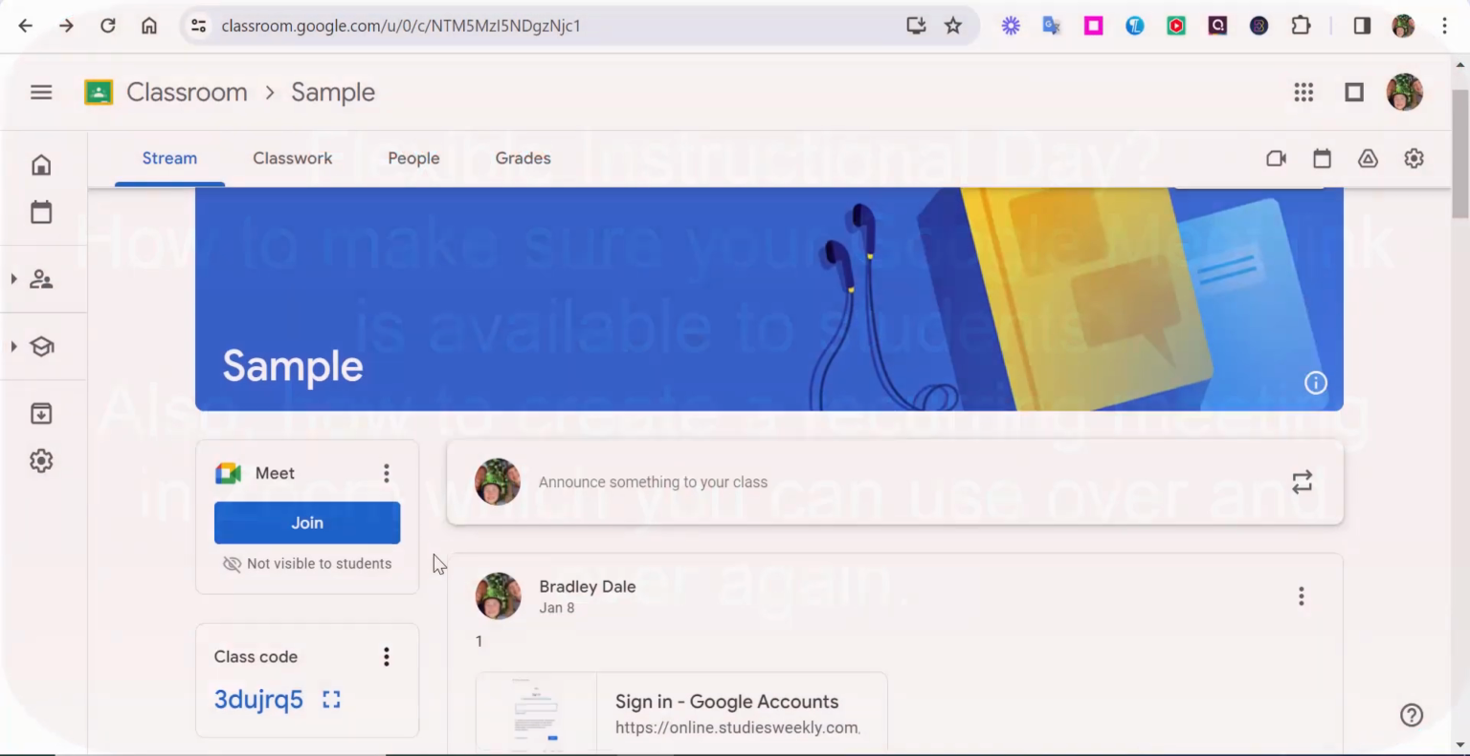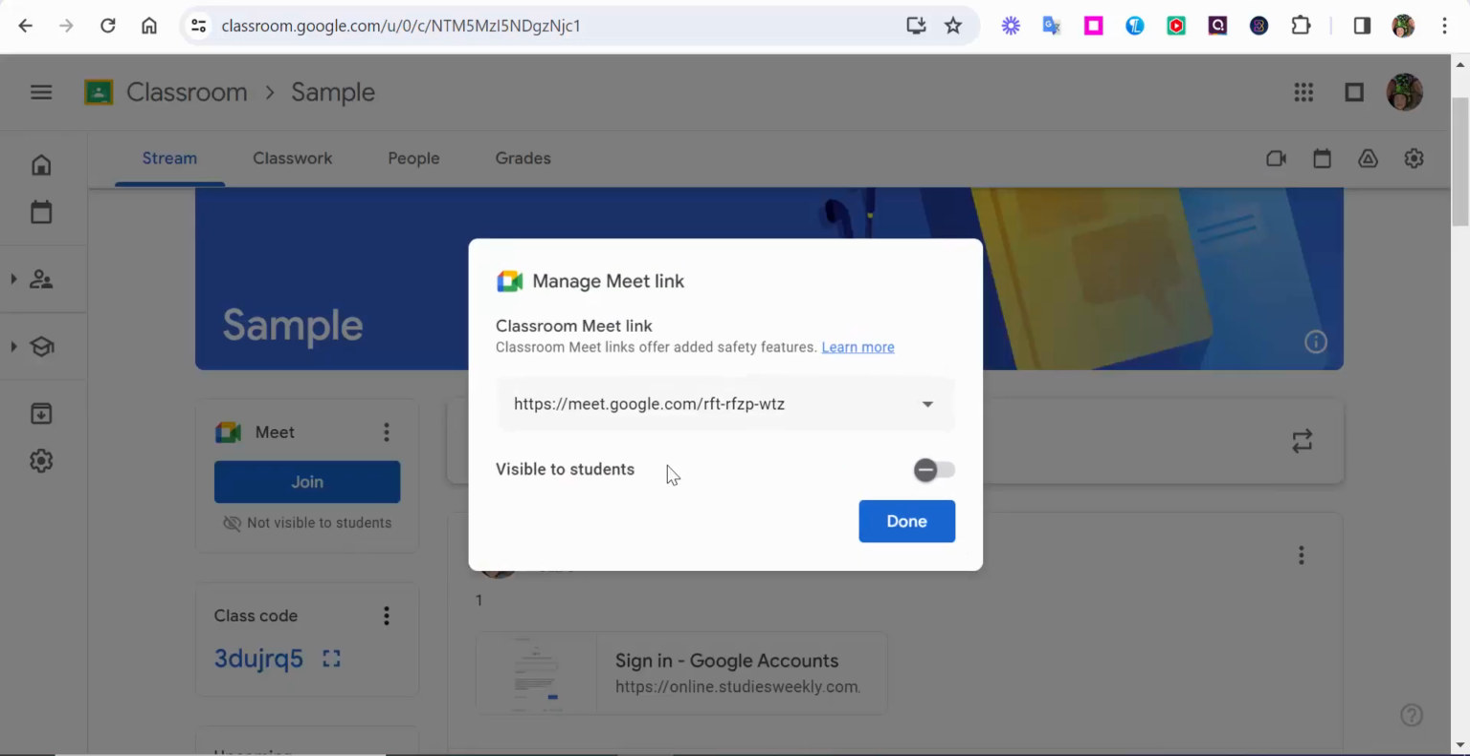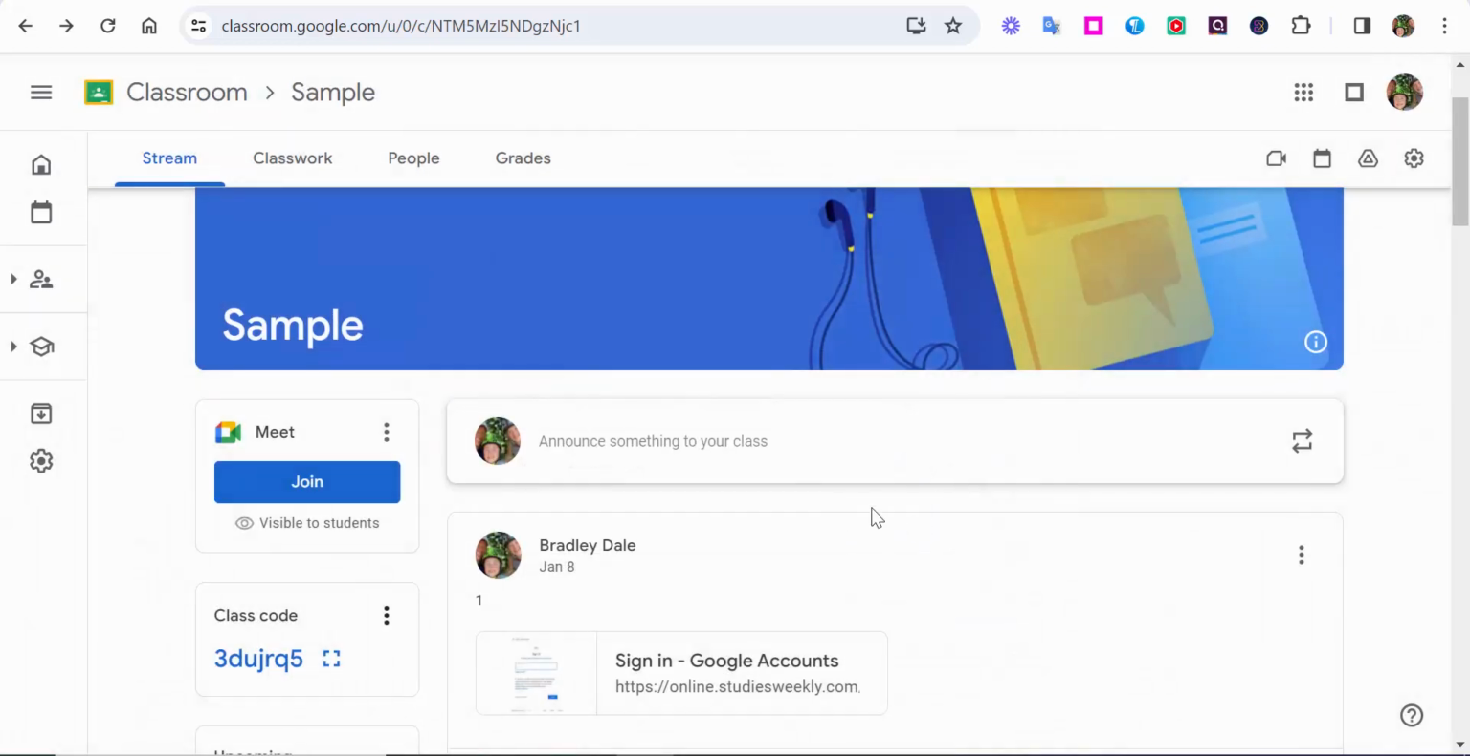On a day like a flexible instructional day, you want to make sure that your Google Meet link is available for students to see. In order to do that, come on over here to the three dots. Select the three dots, select Manage, and then make sure that the link is available to students by clicking on right there and making sure the blue check is there. Click on Done, and now you can see it is now visible to students. They can click on that and join you.